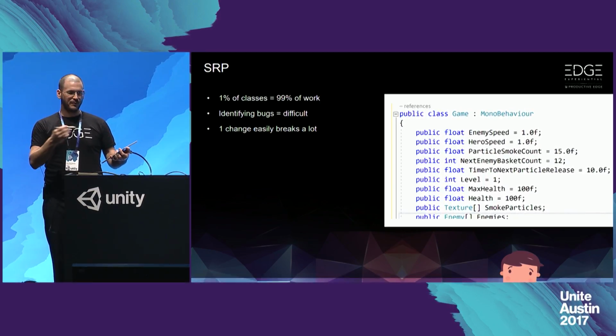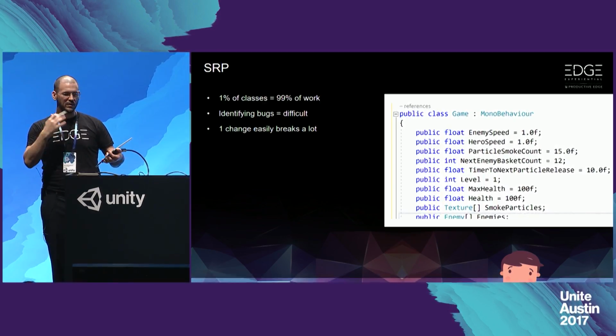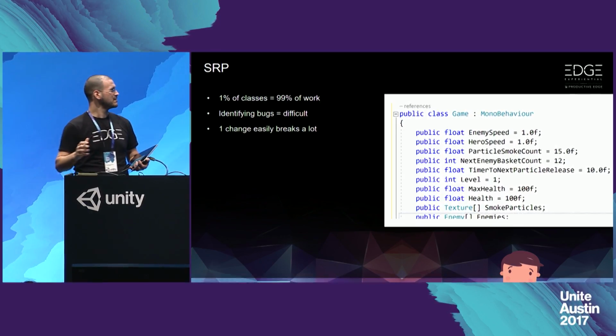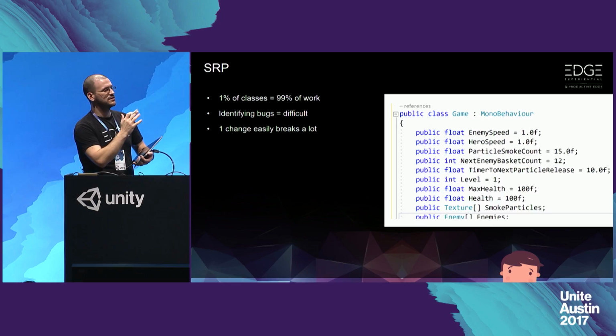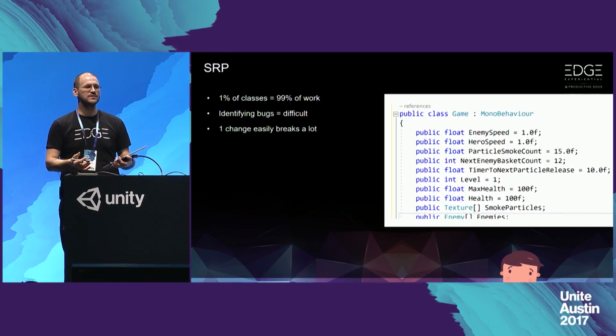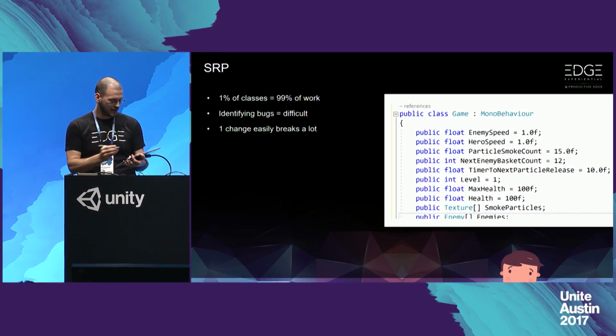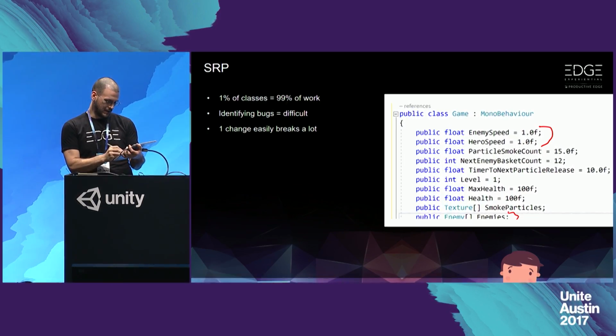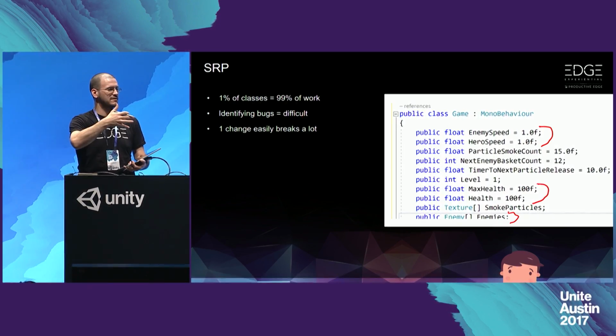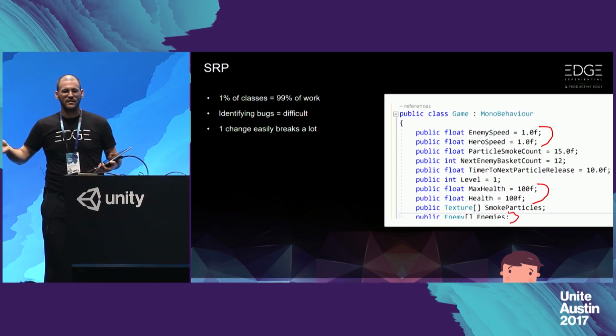Okay, Bob has his classes. 1% of the classes are doing 99% of the work. These are monolith classes. They're huge. They do lots of stuff. In fact, it gets confusing because of the amount of stuff that it does. I mean, look at this. It's managing hero speed and enemy speed. Okay, wait a minute. It also has a list of enemies. So we have enemies, we have enemy speed, we have health and max health. Is that the hero's health? Is that the player's health? Or the enemy's health? We don't know.